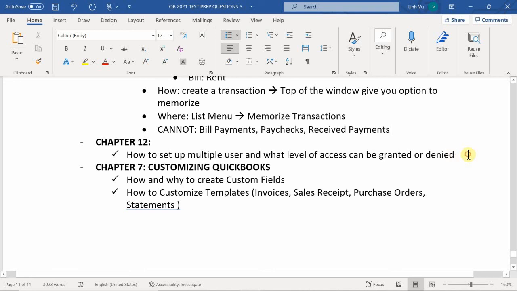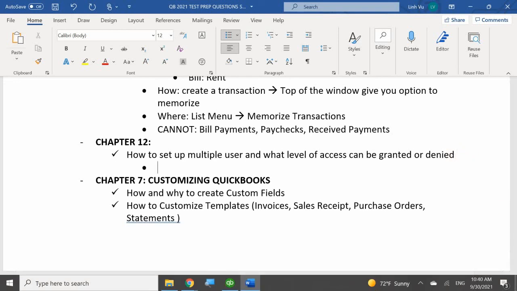How to set up multiple users and what levels of access can be created. Okay, first let's talk about users. So in this case, how do you set up a user? Are users the same thing as your employees? Users is in regards to who has access to the company file. So you have to do it through company.